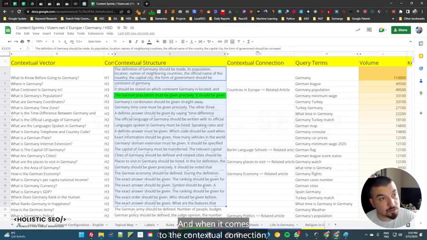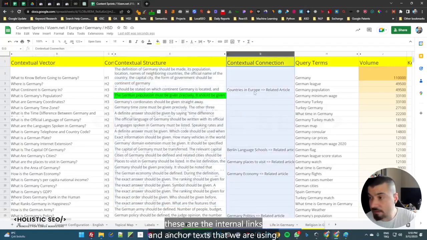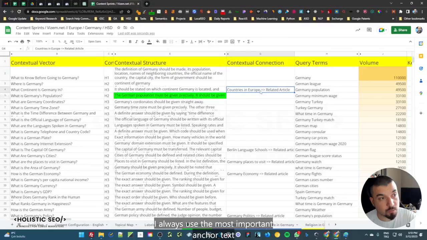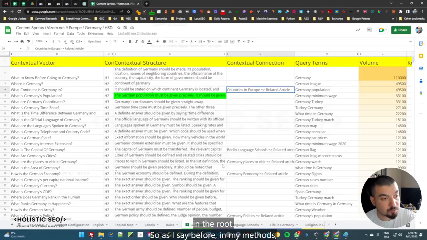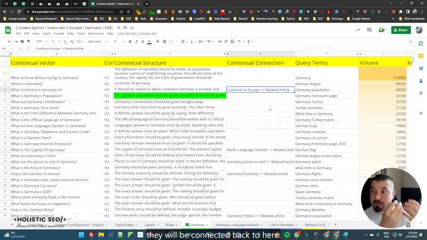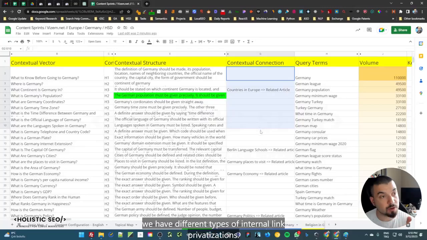And when it comes to the contextual connection, these are the internal links and anchor texts that we are using. In my topical authority methodology, I always use the most important anchor text in the root. As I said before, in my methods there is always a root, there is a seed, and there is a node. So the thing that you see in this part is a root article. Basically, it will be connected to the most important things, and the most important things will be connected back to here. And according to the connections, we have different types of internal link prioritizations.